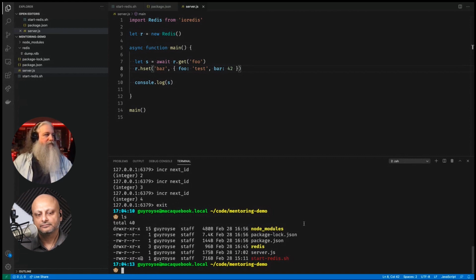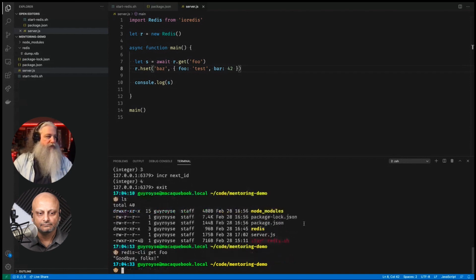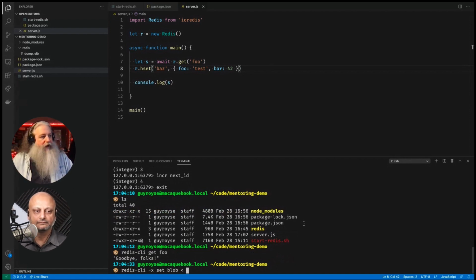So let's do, I don't know if I have a handy binary file here. Let me see, but I could take like an image. And I could use Redis from the command line. You say redis-cli, I can say get foo, and it just runs it. But I can also say -x set blob, and that -x says take everything that's entered from standard in, and make that the rest of this command.